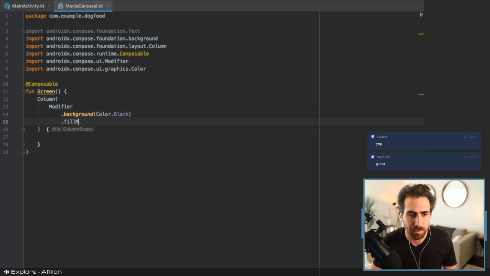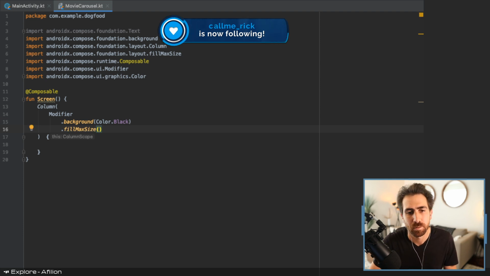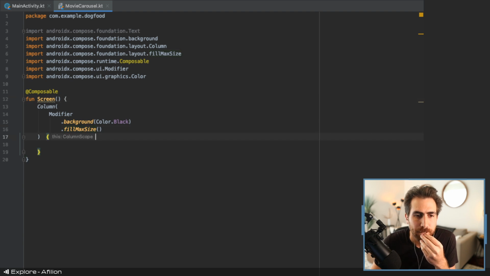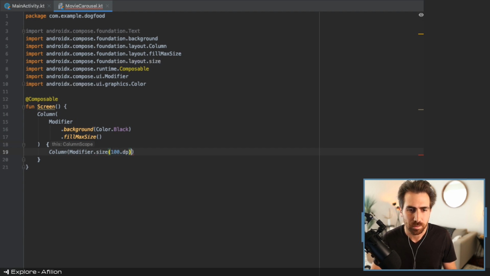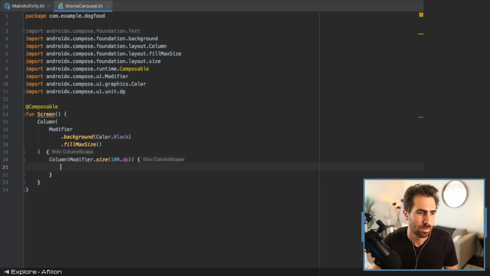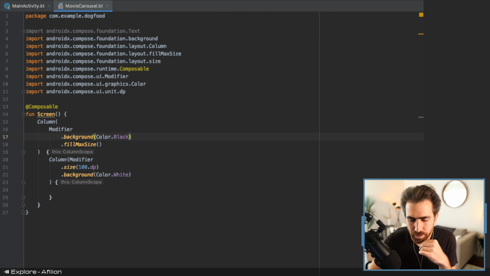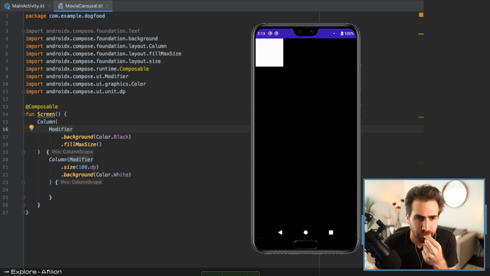So let's just do fill max size here. And this will just fill the screen. Yeah, defaults to 1. So that'll give us black, and then let's just create something inside of it. Let's see. This will just kind of let us know where we are. All right, let's give that a try. Okay.